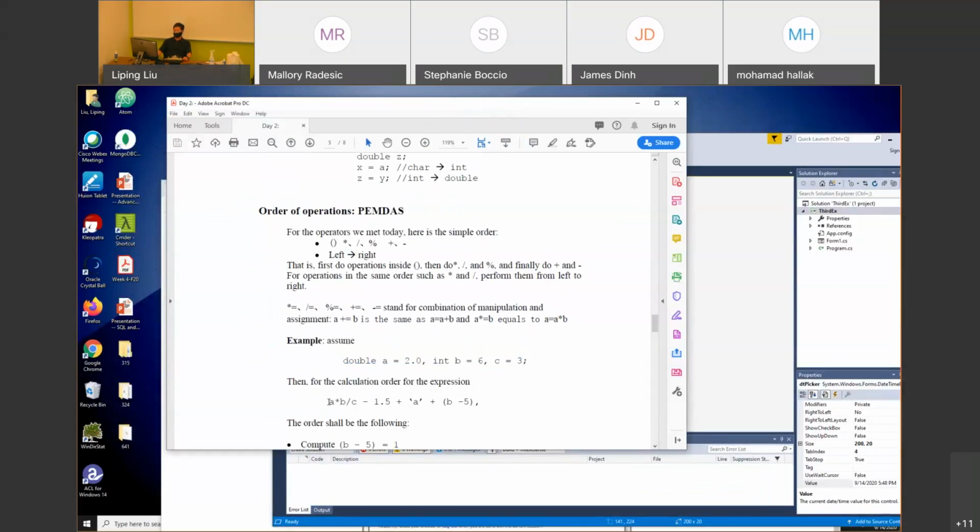Now, how will the computer process this expression? Suppose this is the one you want to process. Okay, this expression, the manipulation. This is a typical order of operations you learned in elementary school. So it's always following so-called PEMDAS, the order. First of all, parentheses is first. Whatever you handle, parentheses is first. So in this case, b minus 5 must be processed first.